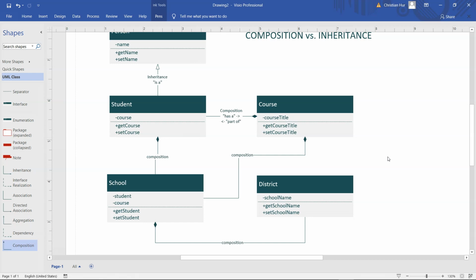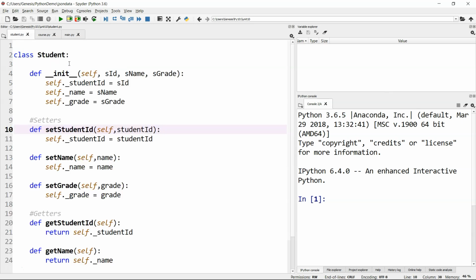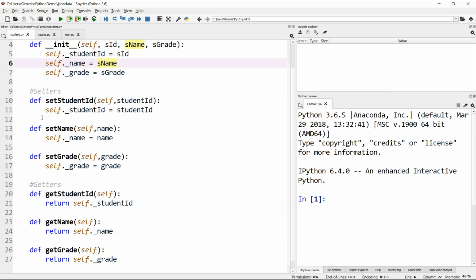And now, once you see this diagram, let's go into the code in Python and see how you can actually put these into code. So I'm going to head over here to Python. And in here, I created three classes, 3 files. One's called the main. We'll start here eventually. But I have here the student class. It's a class called student, has a constructor that takes 3 fields, the student ID, name, and grade. And I would assign those directly to these 3 fields down here. So these are called properties or attributes of the student. And then I have my setters and getters down here, just to set and get data.